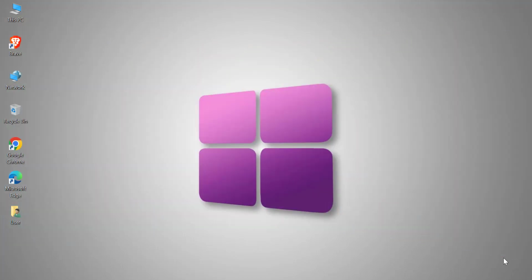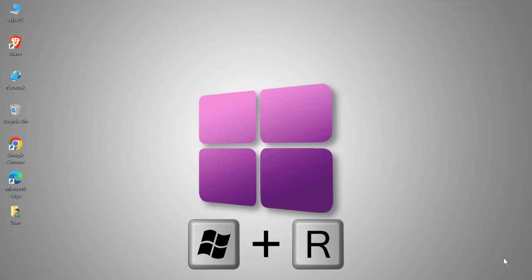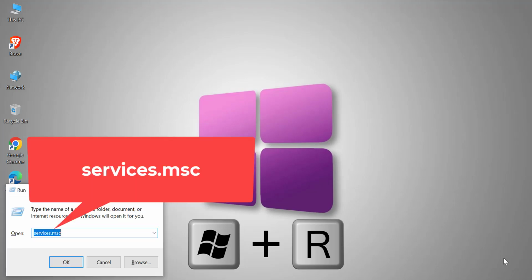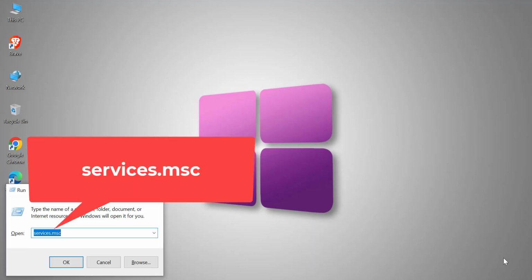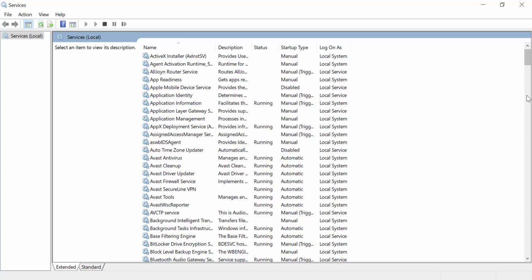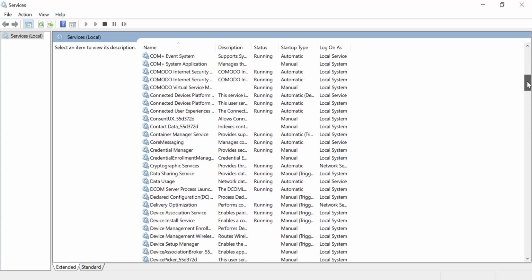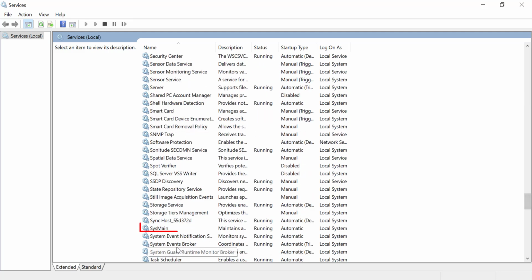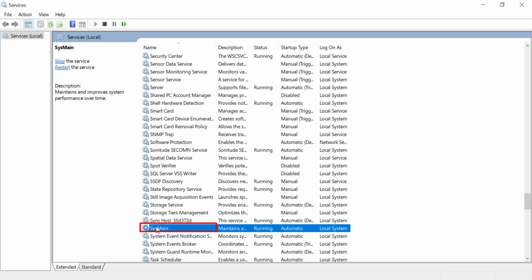Now, let me show you how to disable SysMain on your laptop. It's a simple process. Here are the steps. Press Win+R on your keyboard to open the Run dialog. Type services.msc and press Enter. This will open the Services window. Scroll down and look for SysMain in the list of services. Right-click on SysMain and select Properties.